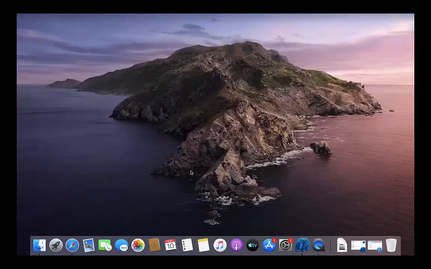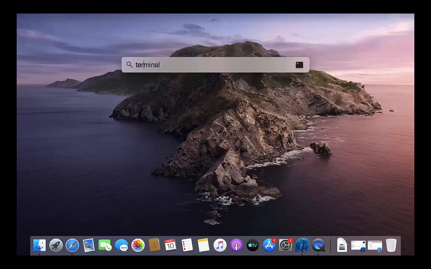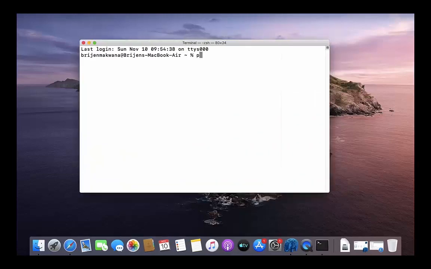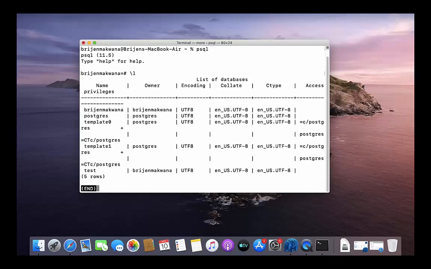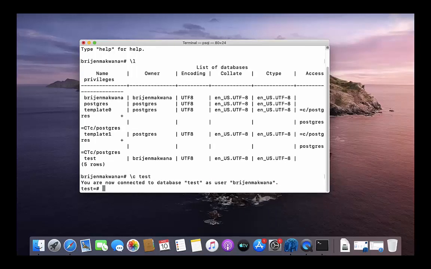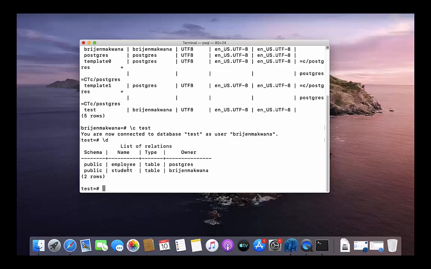In this video we will see how we can use limit clause in our SQL queries. So first of all, open your terminal, write psql. So let us see which are the databases present in our system. So we have this many databases and we are going to use this one, test. For connecting to test database, write \c. Okay, so now we are connected to test database, and we have two tables, employee table and student table.